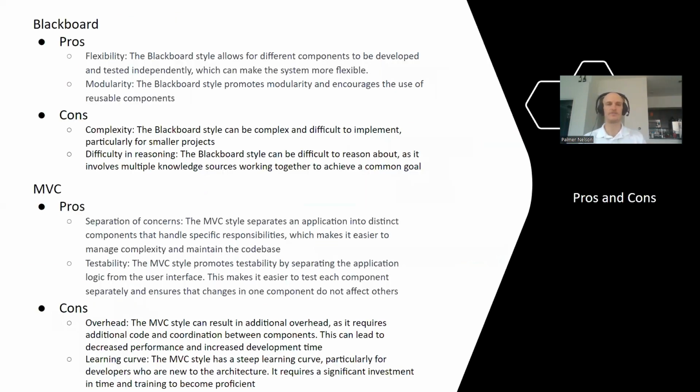Now, the pros and cons of both. So Blackboard provides flexibility. It allows for different components to be developed and tested independently, which makes the system more flexible. Blackboard's also very modular. It's very easy to reuse components, and you are offered a little bit more flexibility than with the MVC style.